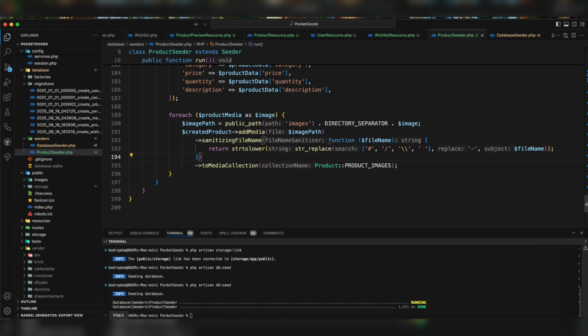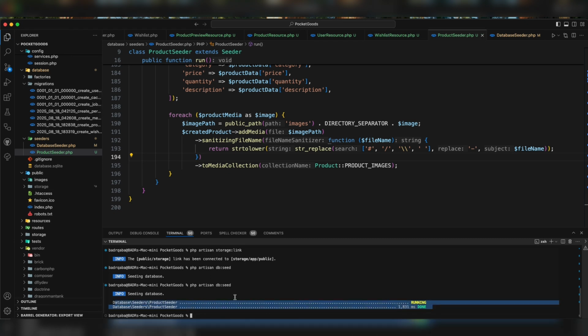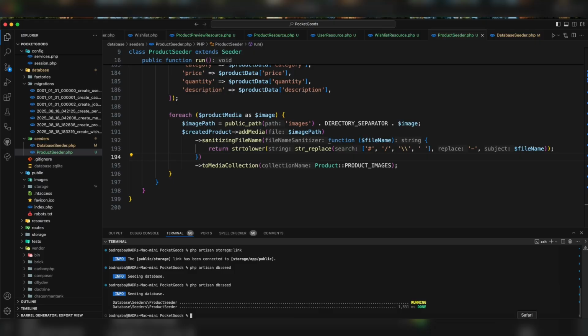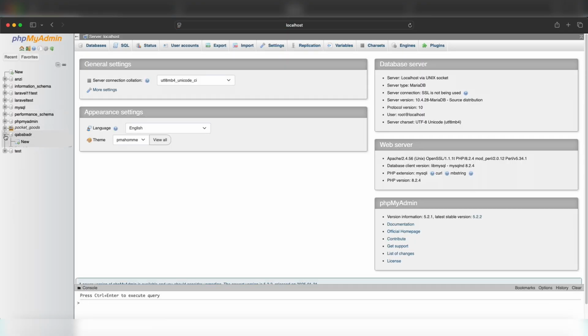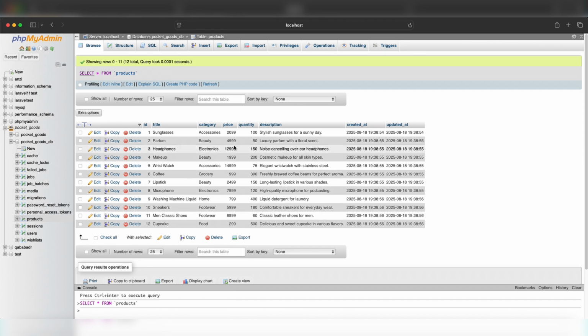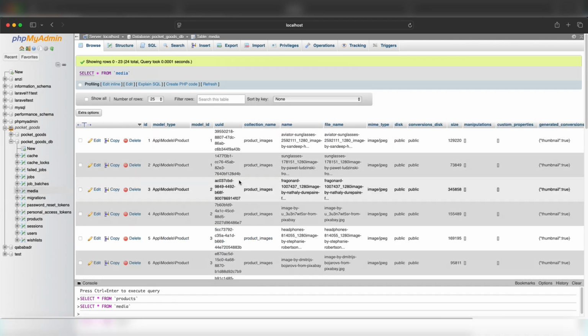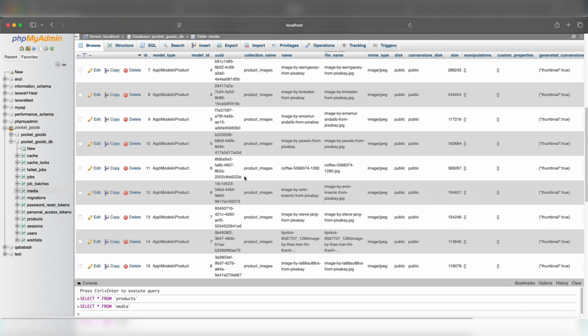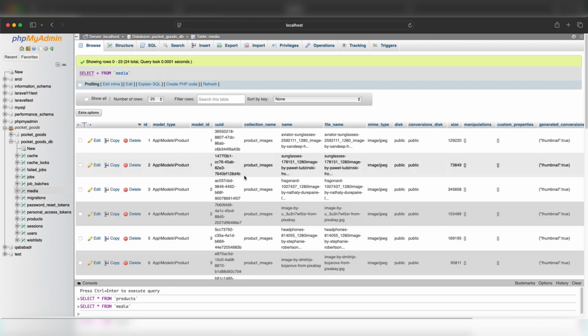So that's pretty much it. We don't have any errors here. If we check phpMyAdmin, and here is the database, we have the list of products. That's good. Let's check the media table. Here we have attached to each model the conversion as well as the image.